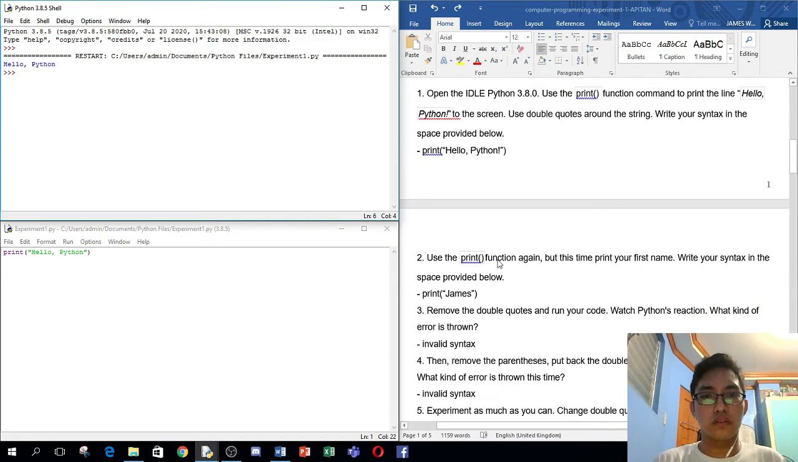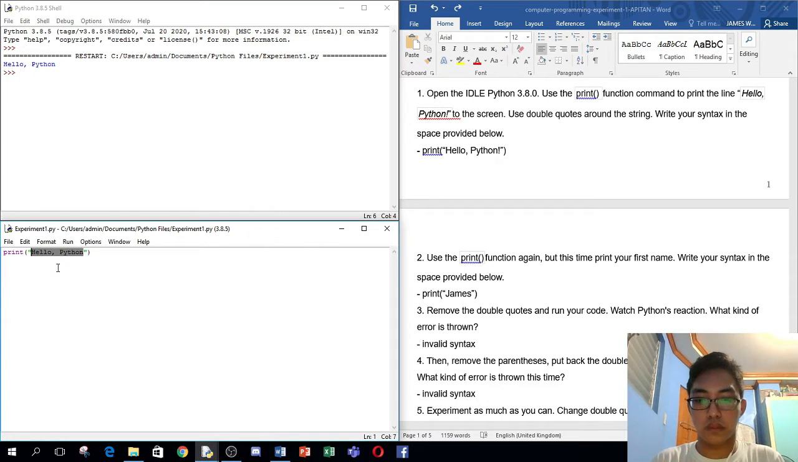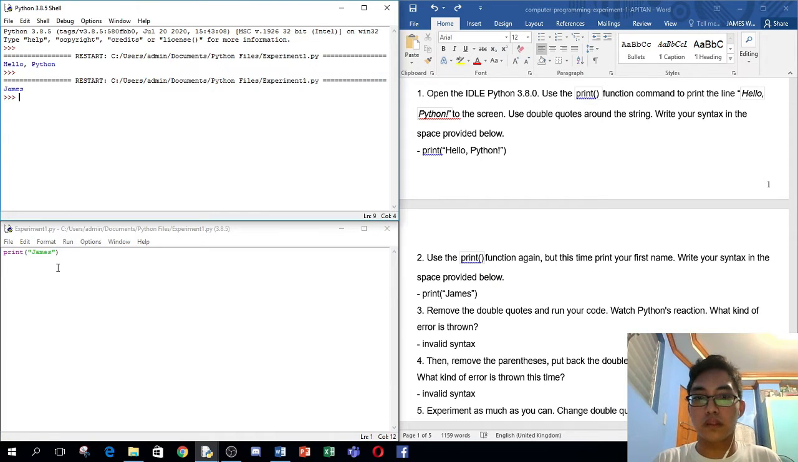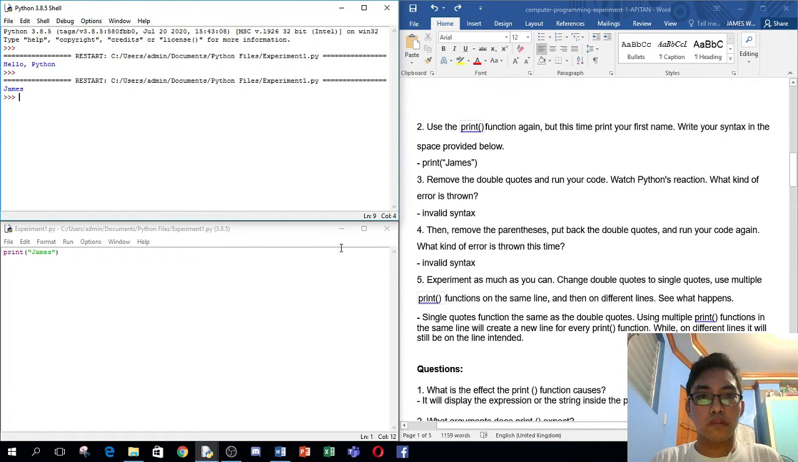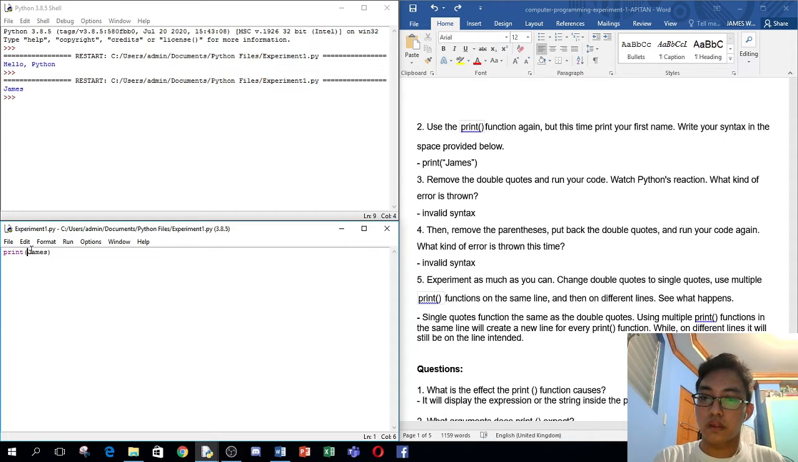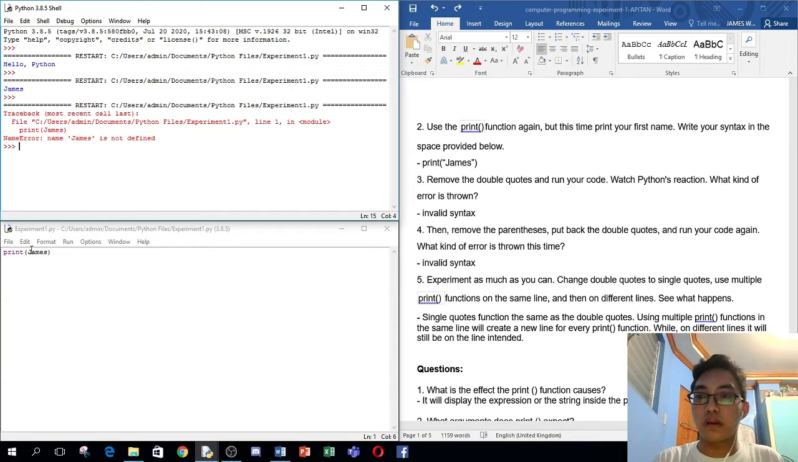Next is to use the print function again, but this time use my first name, James. There we go. And next is to remove the double quotes and run the code. What will be the error? Well, the name, my first name rather, is not defined.